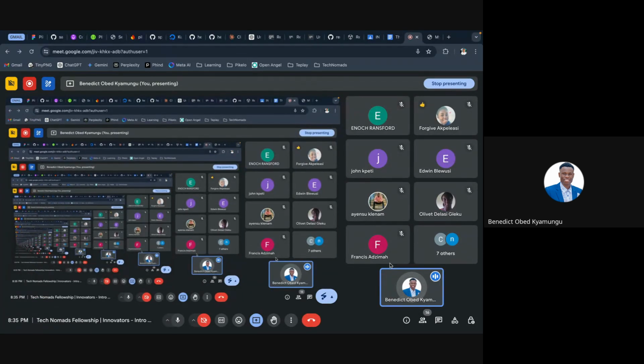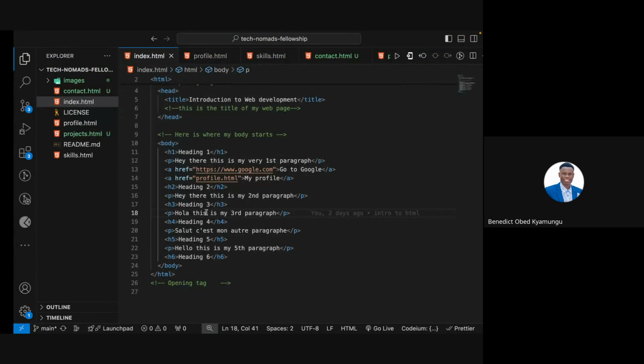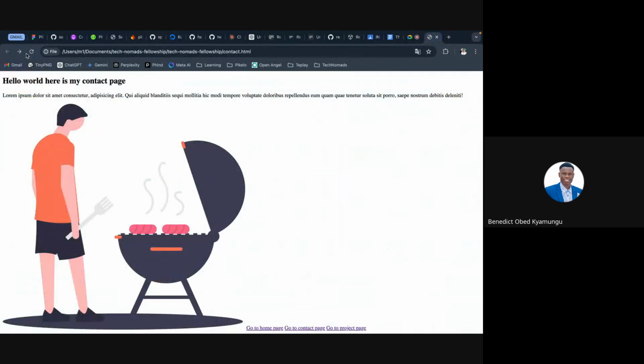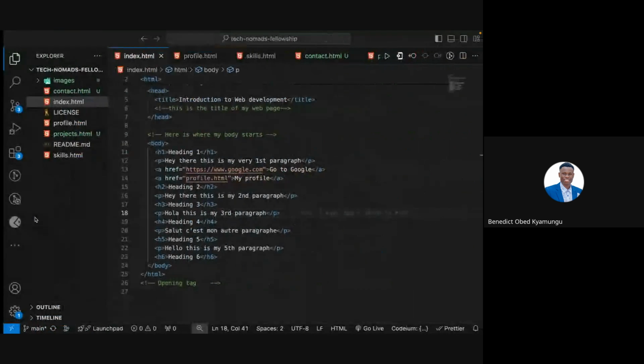Great. Okay, so let's move now. Let's see. I'll go back to my index. Let me see what we have inside our index. I will refresh. I will use my navigation link here. I'll go to home. So this is what we have inside our index. Our index is considered as our home page, right?